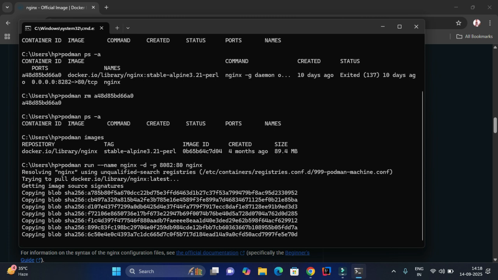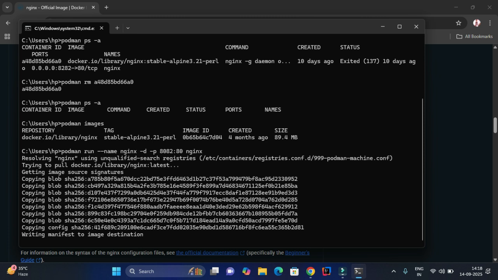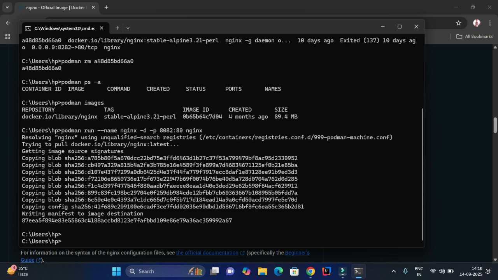It checks first in the local system, the local Podman images and Podman machines. If that image is not available in the system, then it will go to the Docker Hub registry and pull that image from the Docker Hub registry into your local system, then it will run it. You can see this is the container ID. In that container ID, it is running.